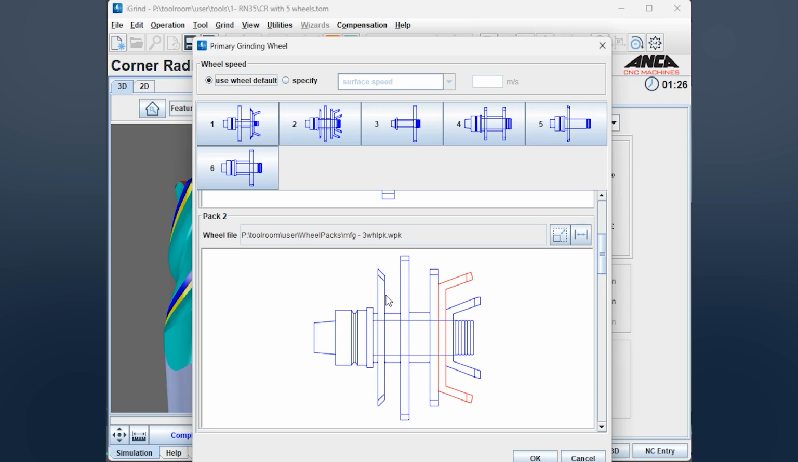So the ability to use 5 or more wheels in a wheel pack has now been introduced into our software. So customers can use this in the majority of operations.